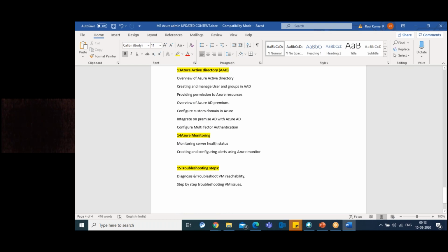And the last two topics will cover how you monitor the services or workloads running in Azure, or even how you monitor the services running on-prem using the Azure monitoring tool, and also the troubleshooting with respect to virtual machine connectivity and reachability, right? So these are the topics we'll be discussing.